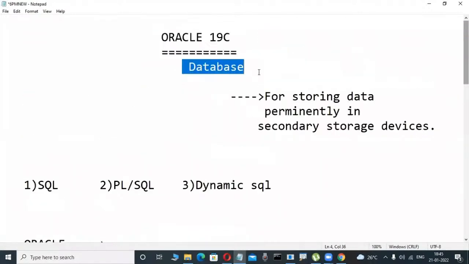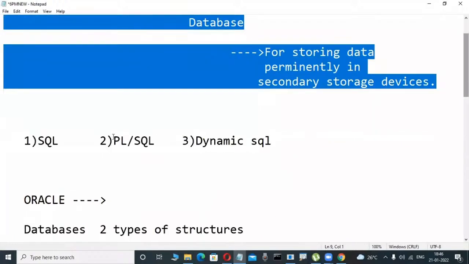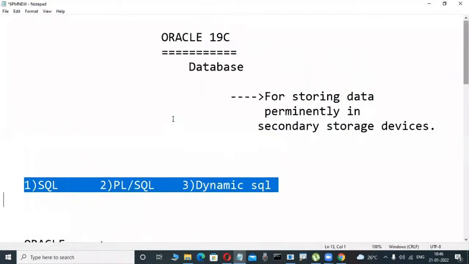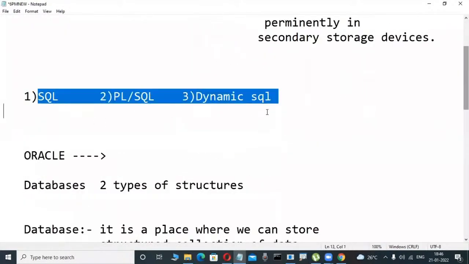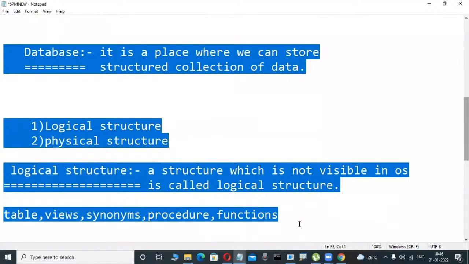What is the purpose of databases? Not only storing data permanently, but also retrieving and fetching data efficiently from some place. If you want to operate this Oracle software, we use SQL, PL/SQL, and dynamic SQL languages. Anywhere you learn an Oracle course, these three things are covered. That is a very small thing I'm telling.